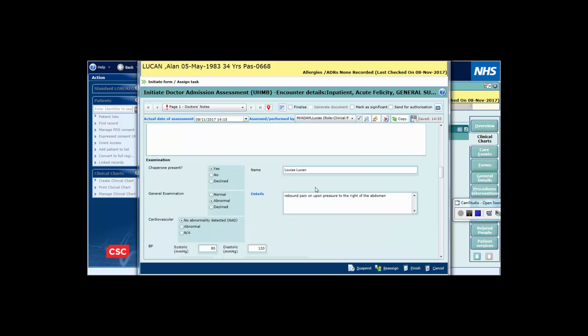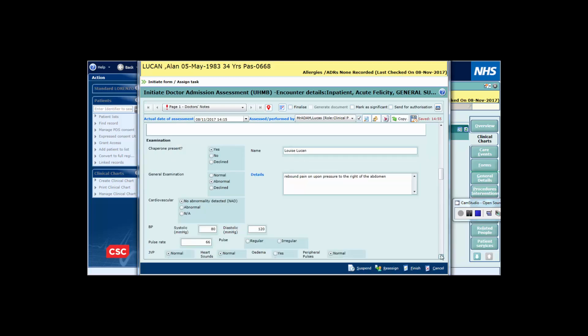The next section will allow us to record the examination. We can record if a chaperone was present and the general examination details. If abnormal, the details box will appear, allowing you to add comments. Continue through the form, recording as appropriate for your patient.